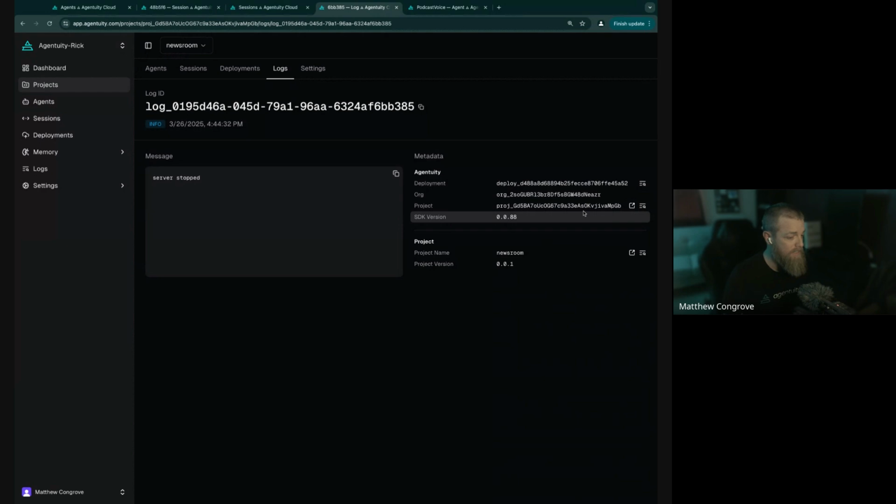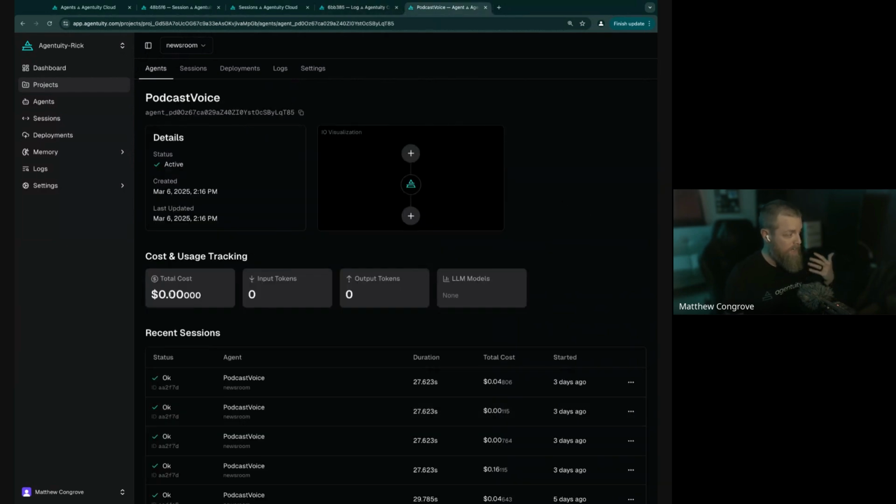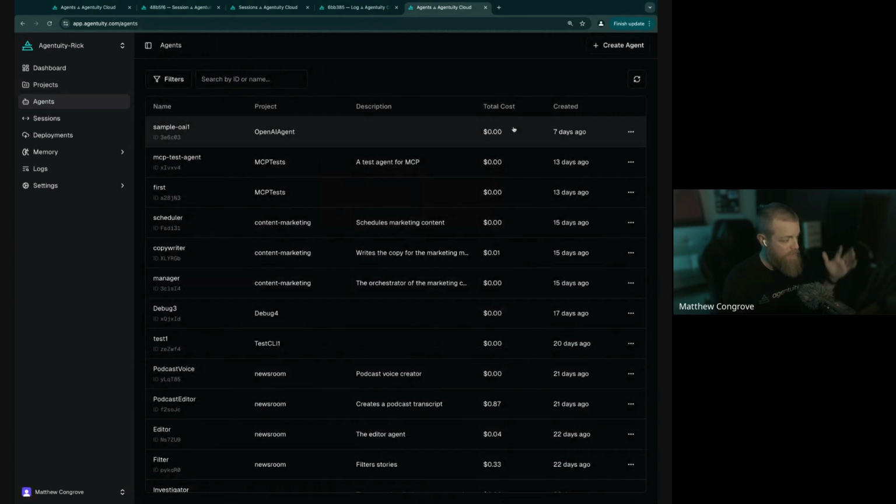Another thing we've done is, we've got cost tracking when you go look at an agent. We've added that to additional places now. So you'll see here in our recent sessions, we've actually got costs associated with this. I think these are local ones. But if you're on the agent screen, you'll start to see costs in this table.